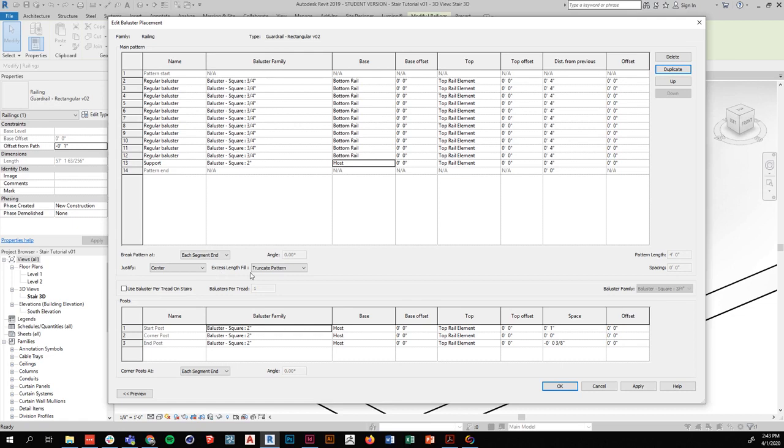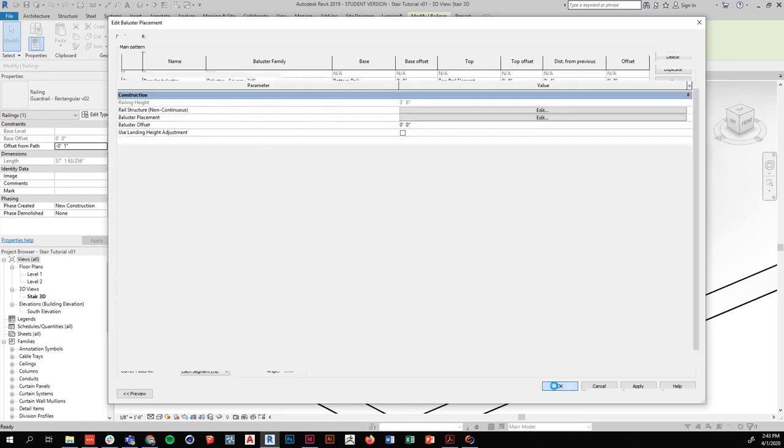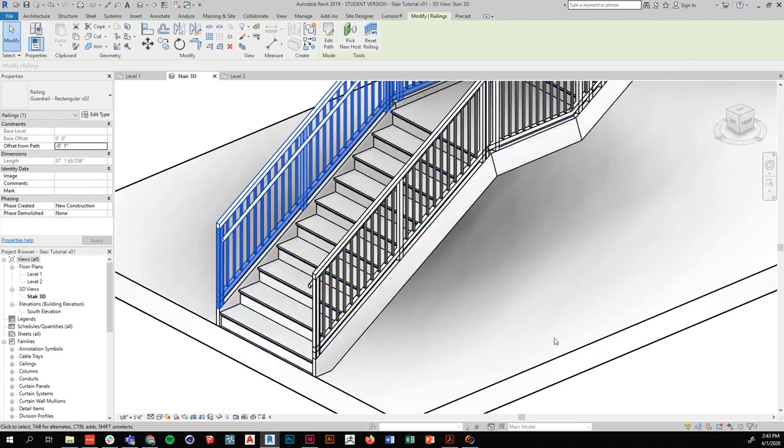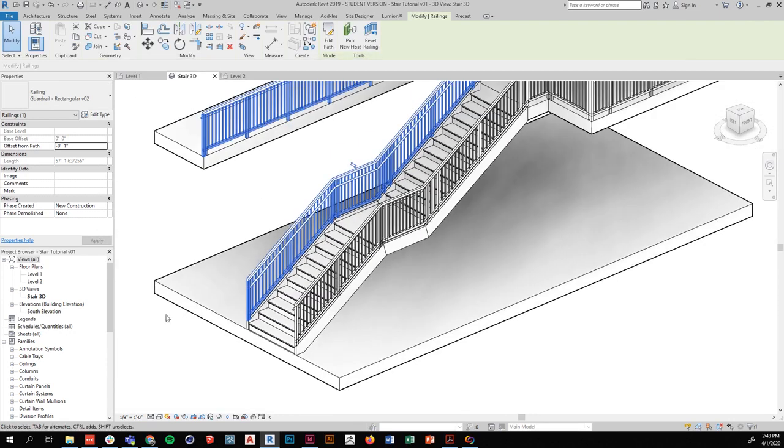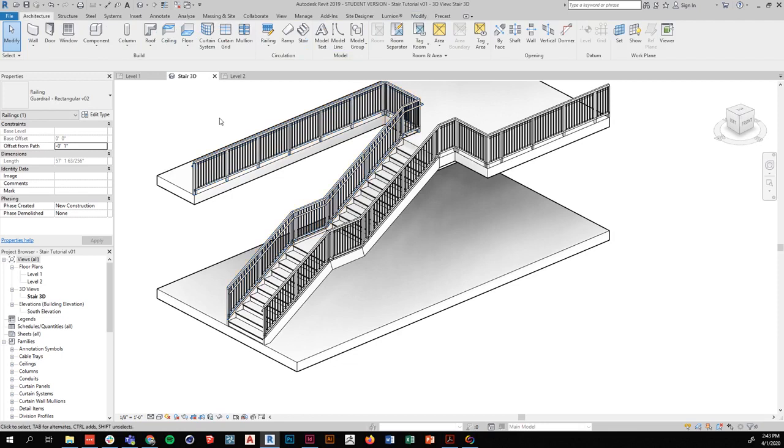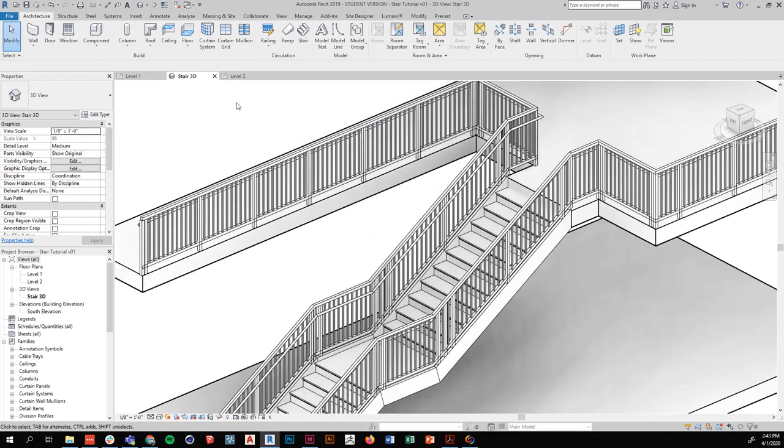if you have a length that's less than 4 feet, what do you do? If that was set to none, nothing would happen. Okay, but we want to truncate the pattern, meaning we want it to populate those areas too. Let's see what the heck we get here. I'm going to hit OK, and I'll hit OK.